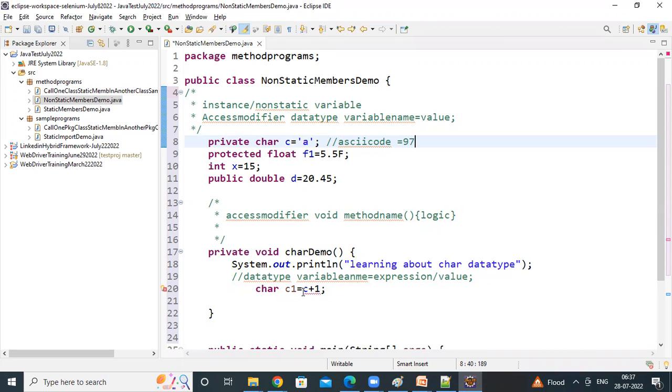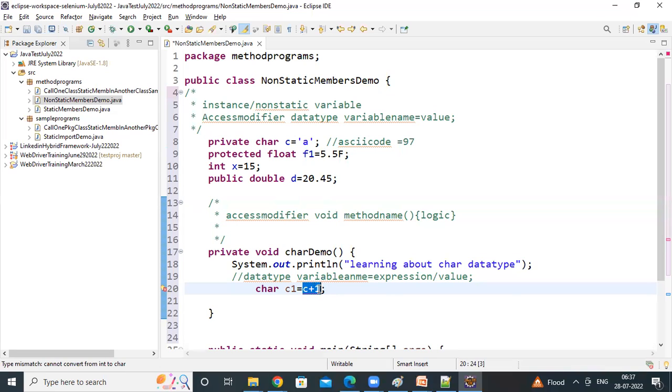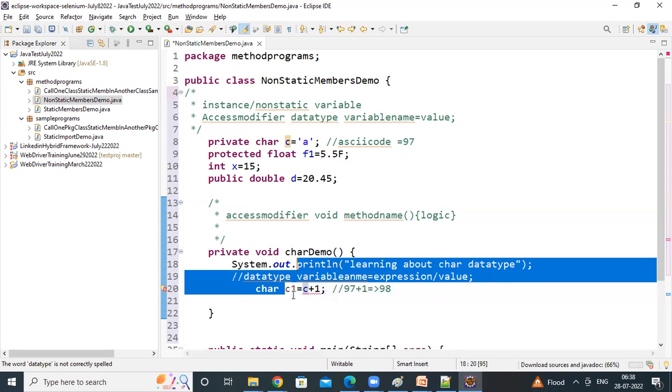So with 97, what output will you get here? 98 we will get. 98 is the number, but we are assigning it to a character. 98 is an integer number, right? c is 97 plus 1, so I'm getting 98 as output. But 98 is an integer, and you assigned it to what data type? Character.